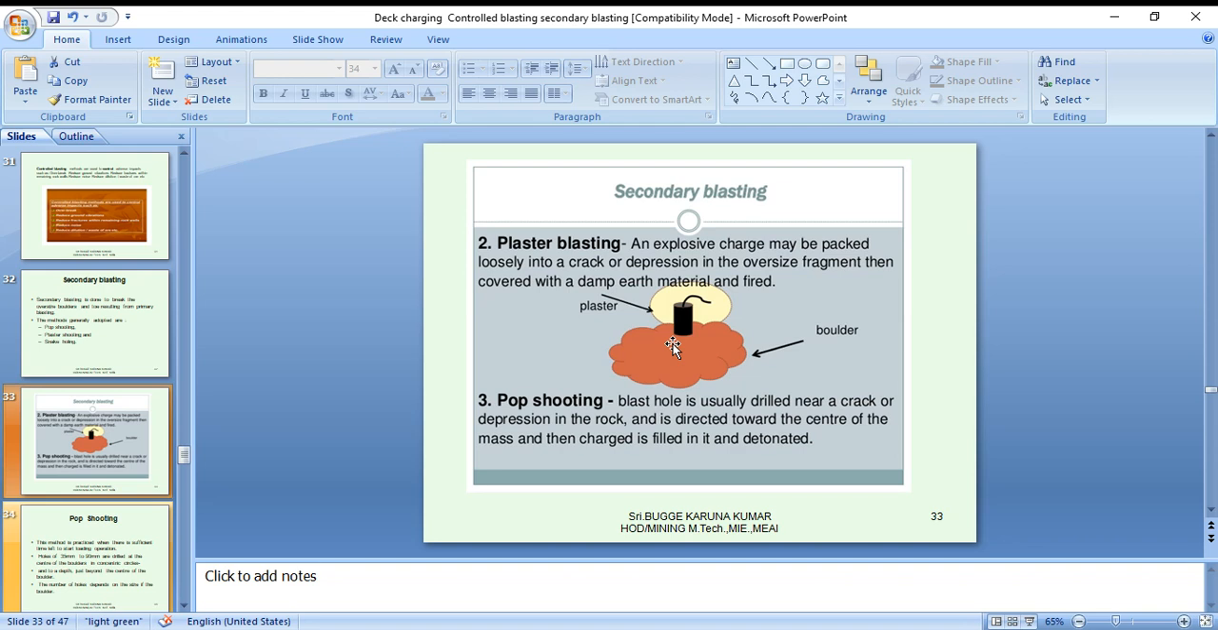blasting. Pop shooting is different. In pop shooting, a blast hole is usually drilled near a crack or depression on the rock and directed towards the center of the mass, and then the charged hole is detonated. Here one boulder is there, a hole is made over the boulder and the explosive is inserted and blasted. This is another method. These two are popularly used in open cast for secondary blasting.